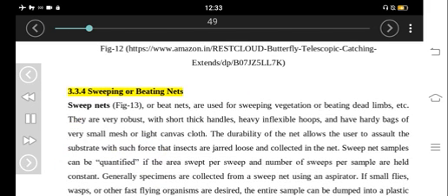3.3.4 Sweeping or beating nets. Sweep nets, Fig. 13, or beat nets are used for sweeping vegetation or beating dead limbs, etc. They are very robust, with short thick handles, heavy inflexible hoops, and have hardy bags of very small mesh or light canvas cloth. The durability of the net allows the user to assault the substrate with such force that insects are jarred loose and collected in the net.